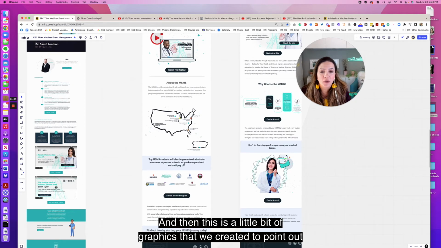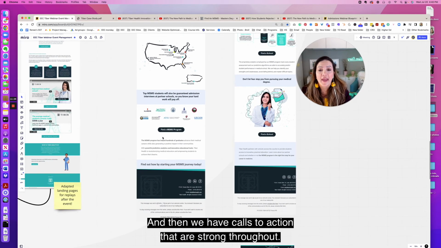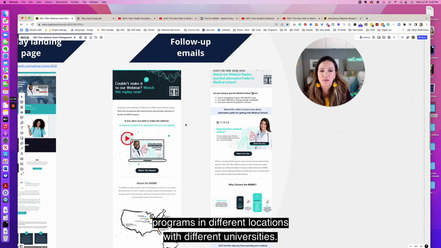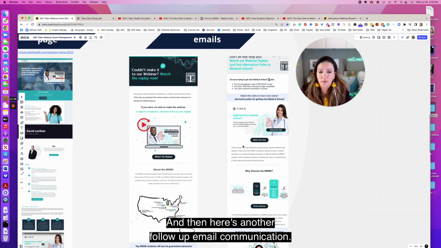And then this is a little bit of graphics that we created to point out where these programs are available. And then we have calls to action that are strong throughout. And then we use visuals to cue in that we have all these programs in different locations with different universities. And then here's another follow-up email communication.